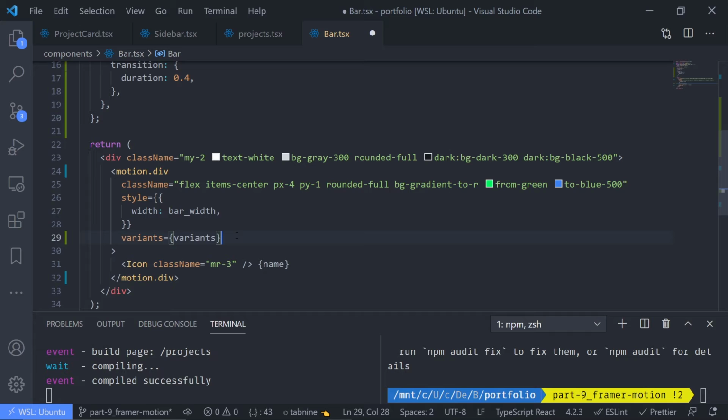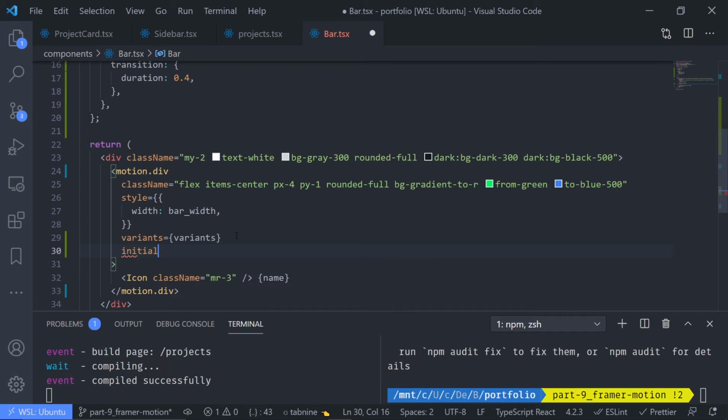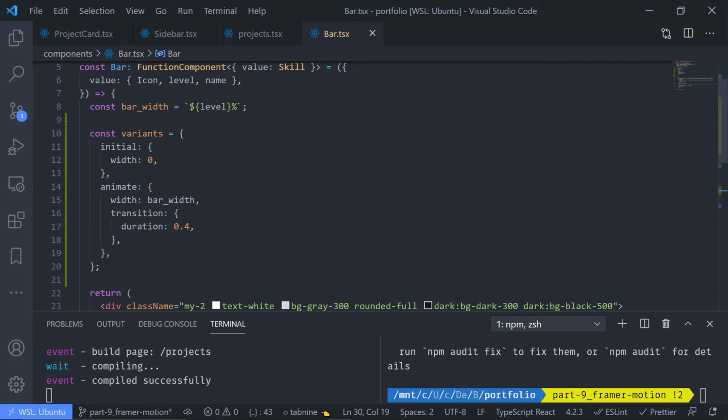Nice. And then you need to pass another two properties, which are initial and animate. So initial. Now what is the value of the initial? The value of the initial is the name of this object. Here in this case the name of the object is initial, so you need to pass the name of the object as a string. Again I repeat, you need to pass the name of the object as a string.